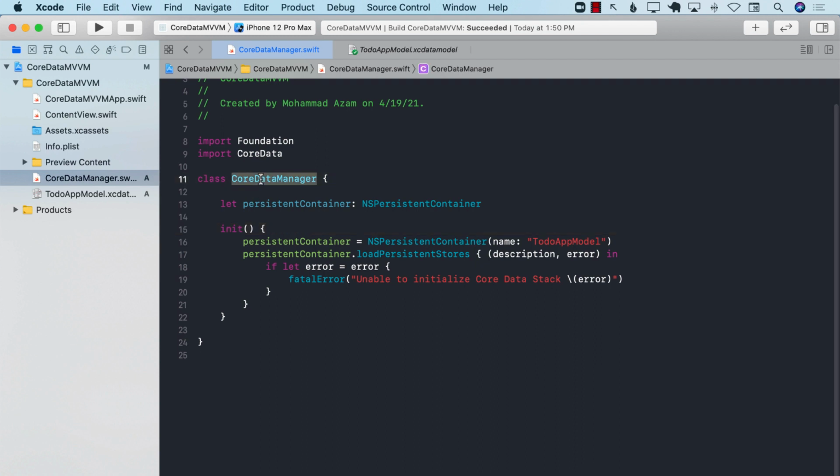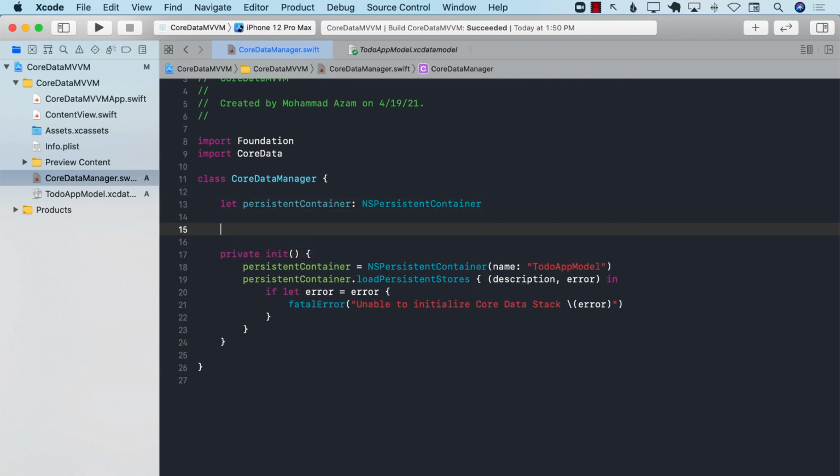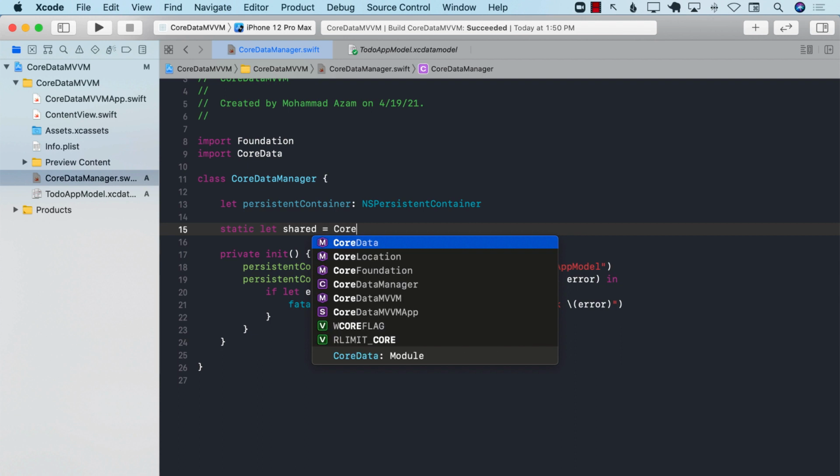Now, with CoreDataManager, what we want to do is only create one single instance of CoreDataManager. So this means that we are going to limit creating multiple instances. So we're going to create a singleton for CoreDataManager, and we can create a shared property, static let shared, and that shared property will be an instance of the CoreDataManager.